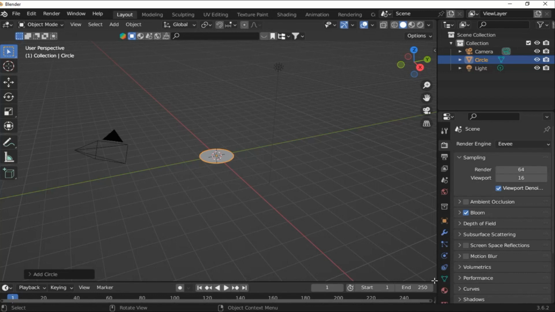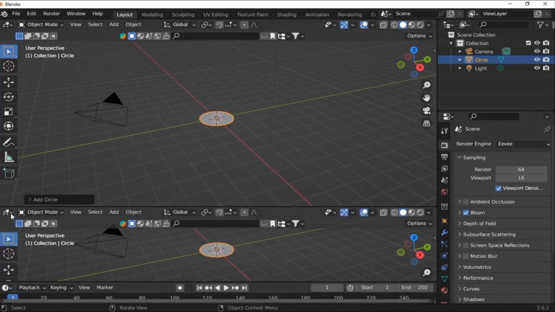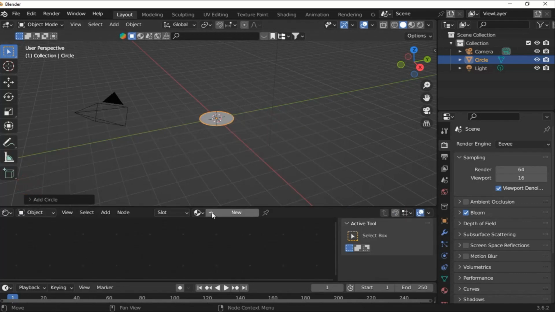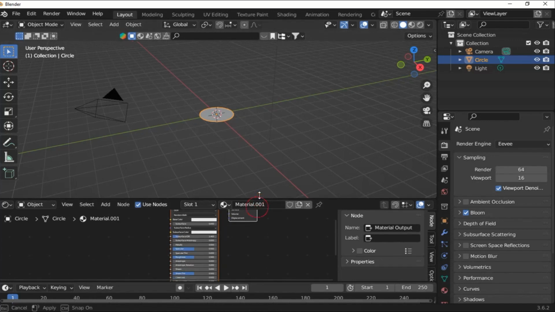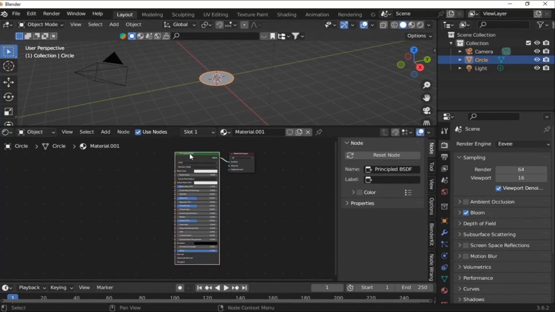After that, we will click and drag a new window, and change the editor type to the Shader Editor. We will click this plus sign, and after that we will delete the Principled BSDF.